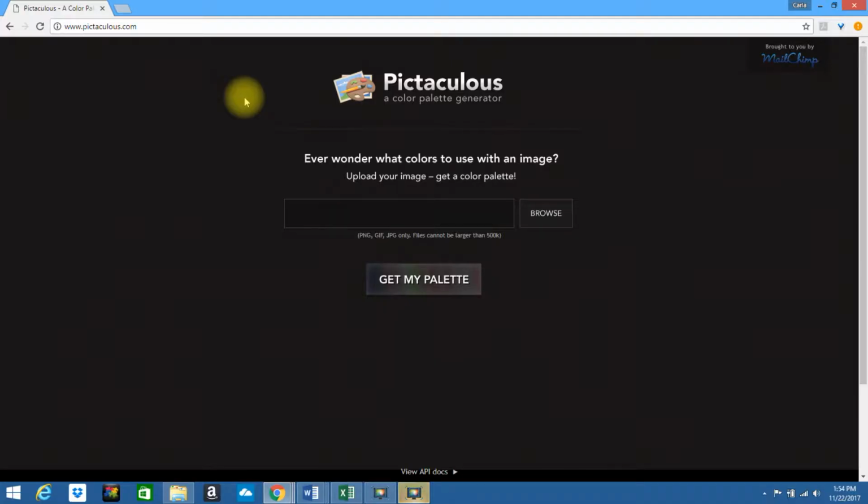In this tutorial, I'm going to share with you one of my favorite color palette generators. If you visit PICTACULOUS.com, you'll be greeted by a simple page. Simply go ahead and browse to upload an image right here.